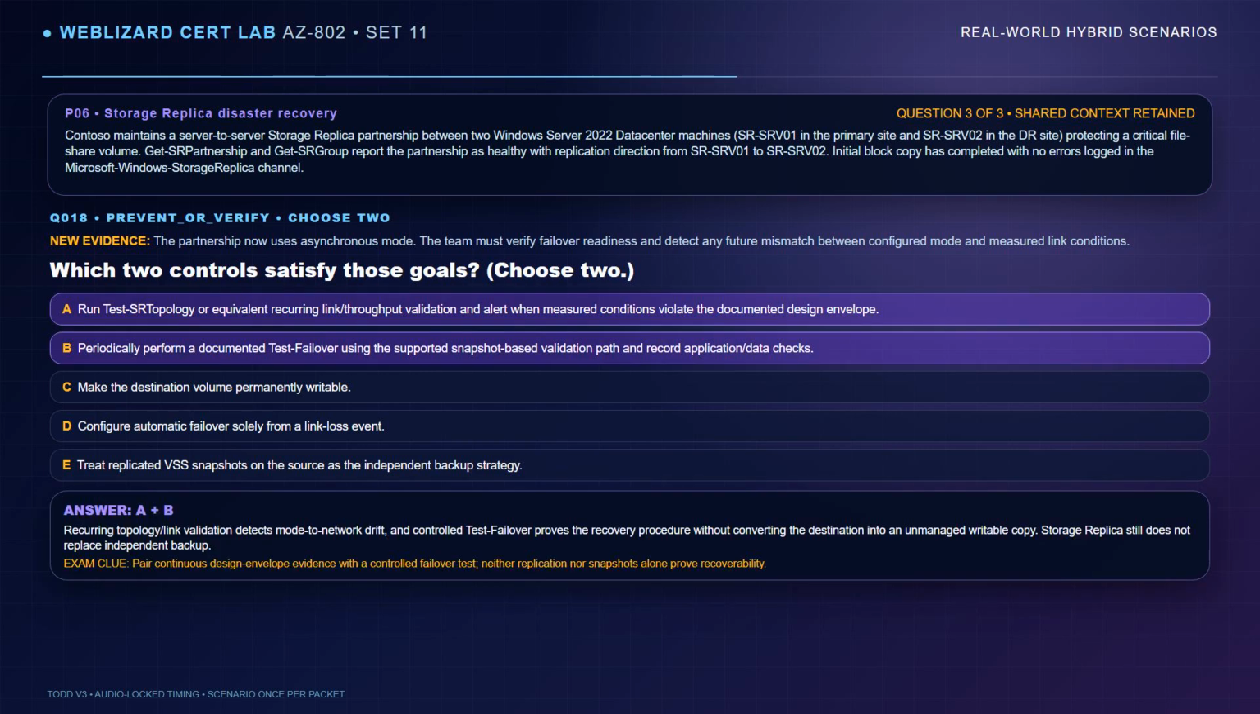The correct answers are B and C. B. Run Test-SRTopology or equivalent recurring link/throughput validation and alert when measured conditions violate the documented design envelope. C. Periodically perform a documented test failover using the supported snapshot-based validation path and record application/data checks. Recurring topology/link validation detects mode-to-network drift, and controlled test failover proves the recovery procedure without converting the destination into an unmanaged writable copy. Storage Replica still does not replace independent backup.